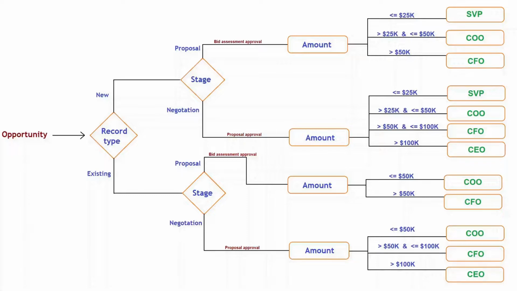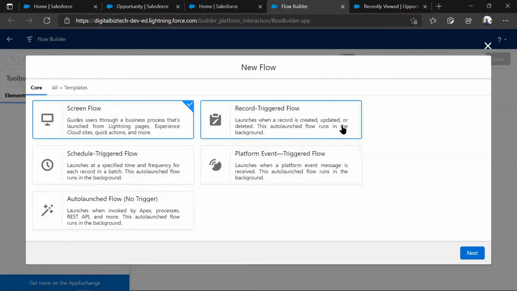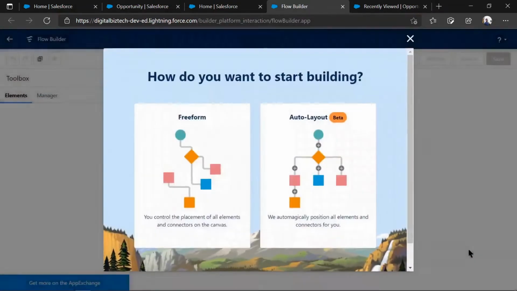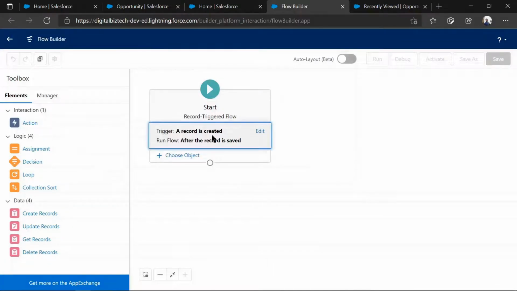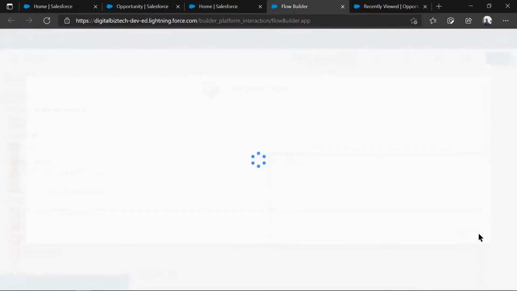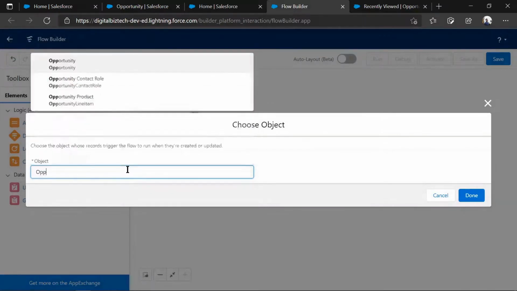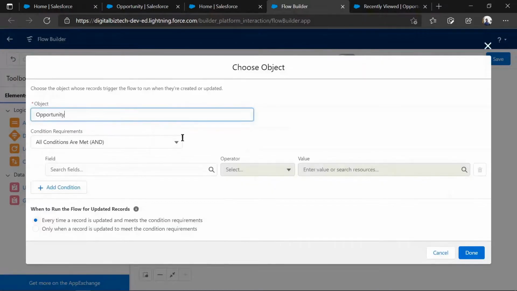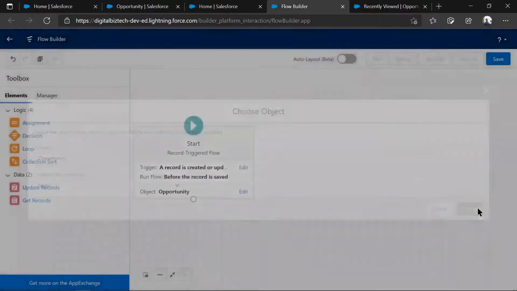Let's go ahead and create the flow. New flow. Record triggered flow. Let's go for freeform. And the flow to be triggered when a record is created or updated, and I'll run the flow before the record is saved. Choose object, opportunity. Connection requirements none, and done.